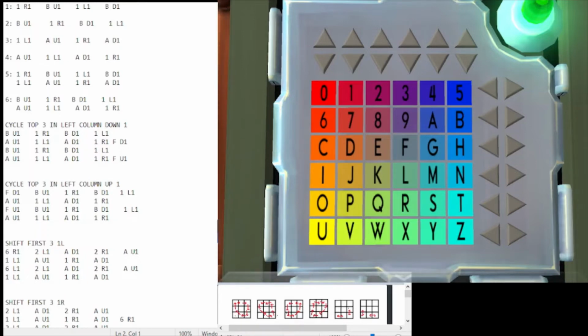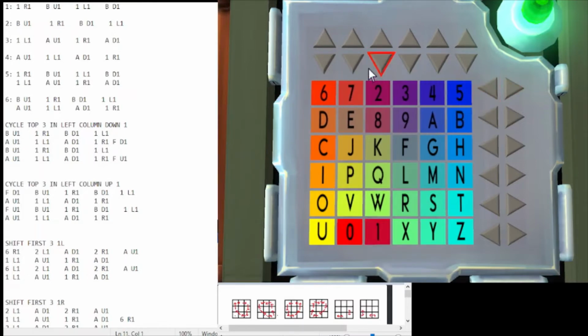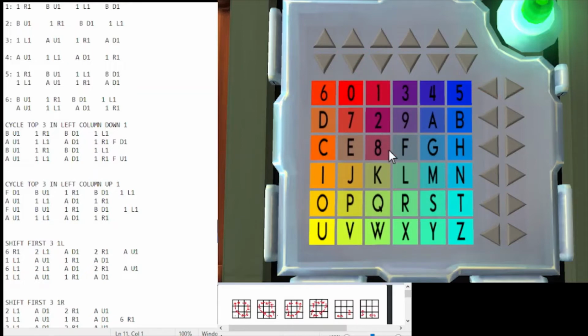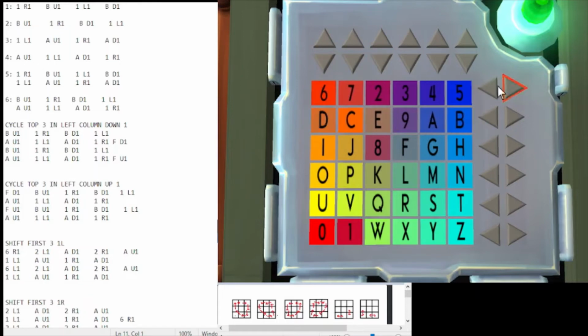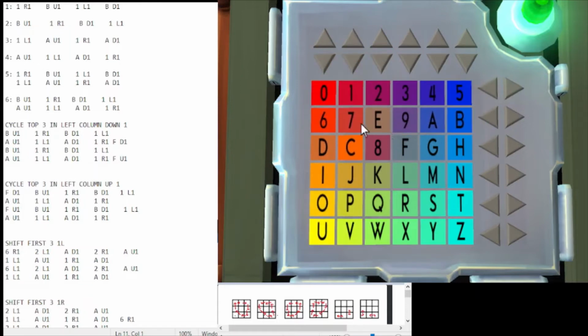So that's moves 5 and 6. So if I do move 5 here, oops, move 5 like so, that will be 1 right 1, B up 1, 1 left 1, B down 1. Then 1 left 1, A up 1, 1 right 1, A down 1. So now, most things, all but 4 things, are actually where they're supposed to be. 0, 1, 2, 3, 4, 5, 6, 7, those are all correct. It's only the 8 and the E that have swapped places, and the C and the D have swapped places.